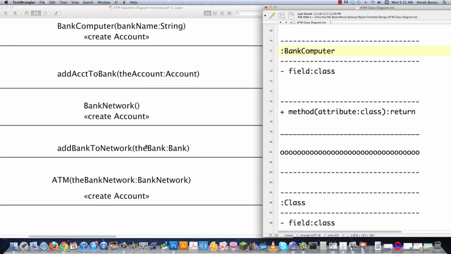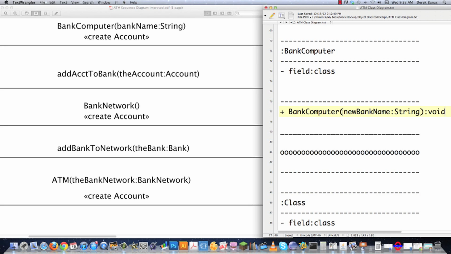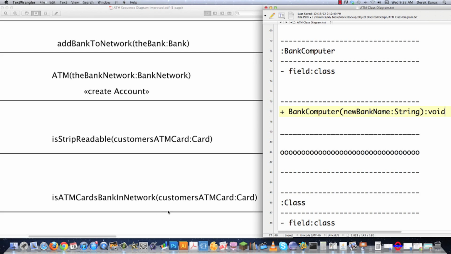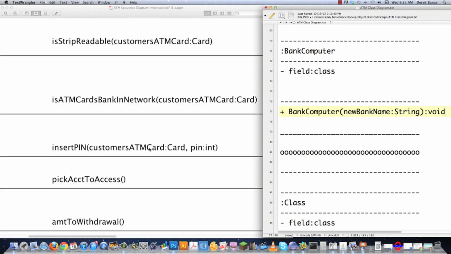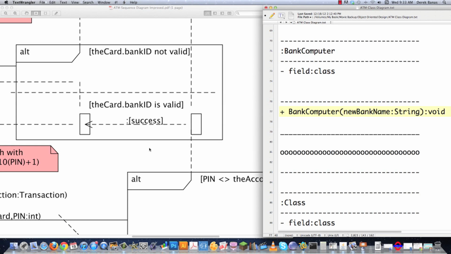So let's just come down here. Well, we could just go and create this method since we're already looking at it. BankComputer, and it is going to be new bank name. So we're just giving our banks a name whenever we create them. And they are going to be returning nothing. And that's just the constructor we're going to be using here. So that's easy. What are the other things we're going to need here? Let's scroll through. Also, we could look here and see if we see BankComputer anywhere else on the sequence diagram, which right now I don't see anything there. And here is BankComputer.